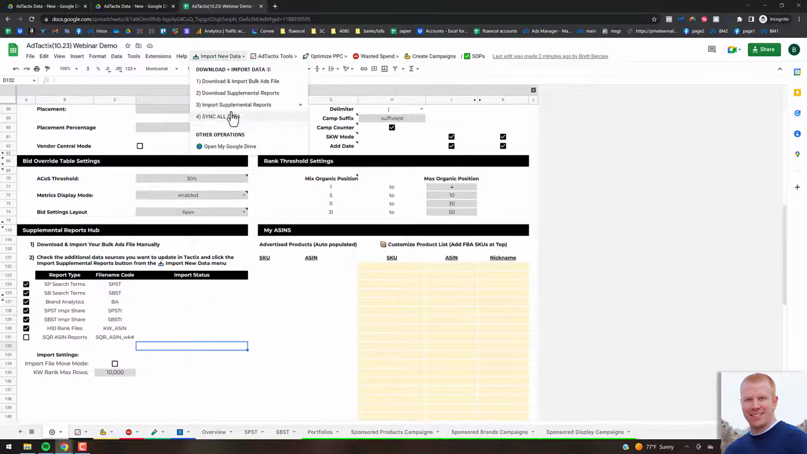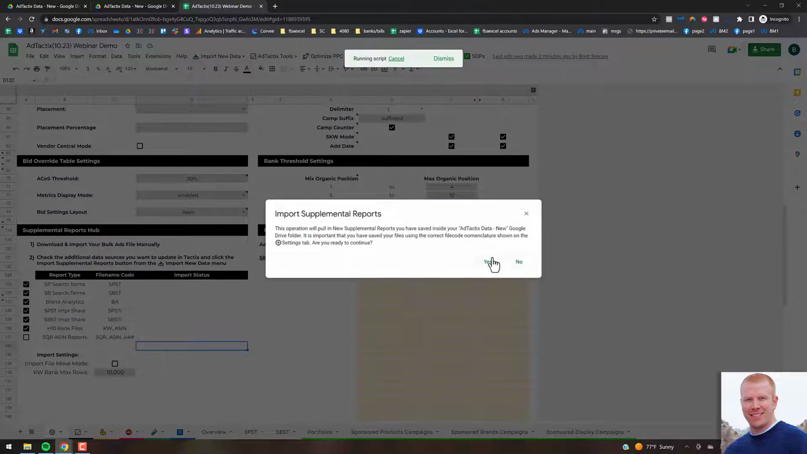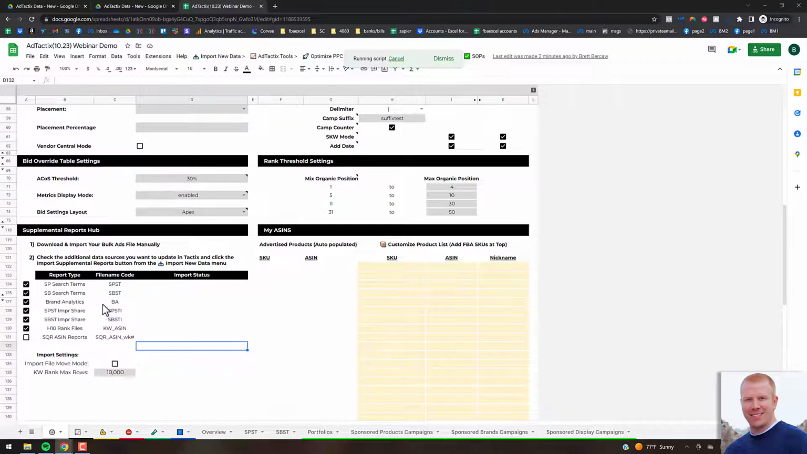So all you'll do is come up here, hit Import Supplemental Reports, auto import the reports, and it's going to run a script in the background. I'm going to hit yes, and it's just going to automatically bring in all this data. And if you can envision, anytime you're using ad tactics, you'd want to go and get some new data from Seller Central, save those into your Google Drive folder, and then you just come up there and automatically import it. And it's going to import everything in the background.